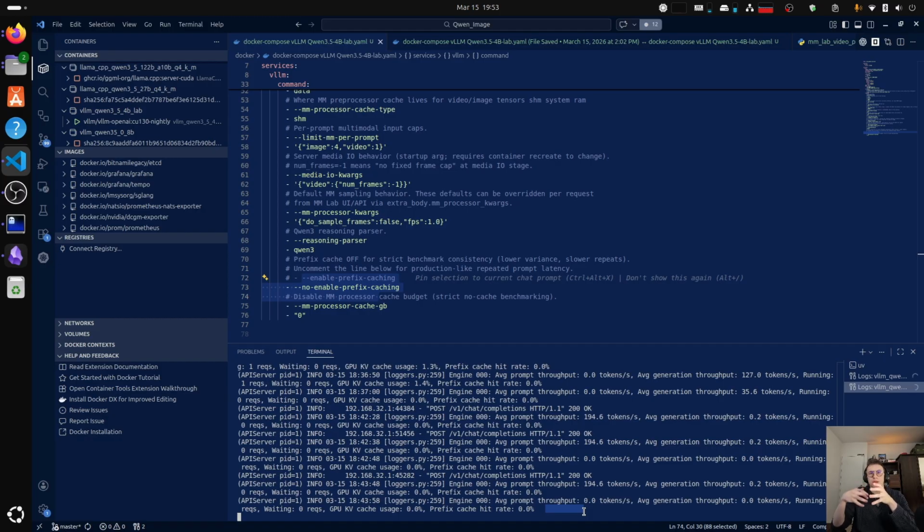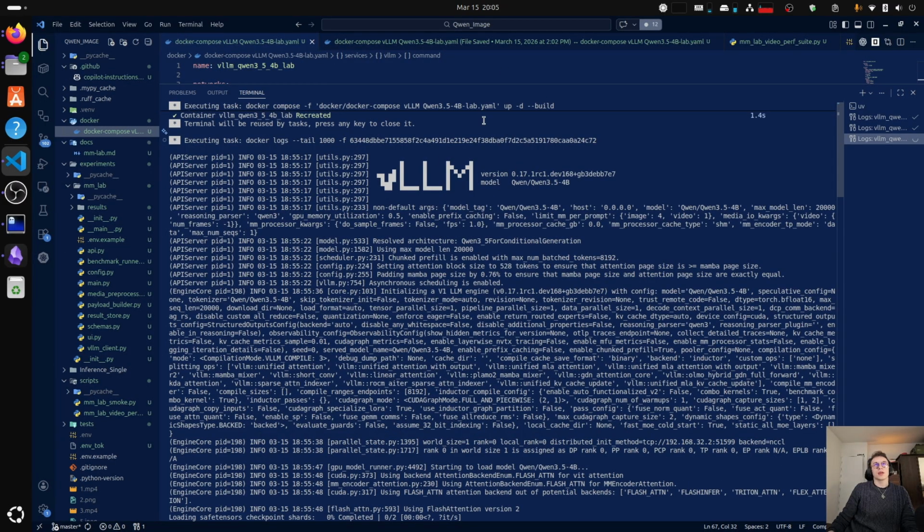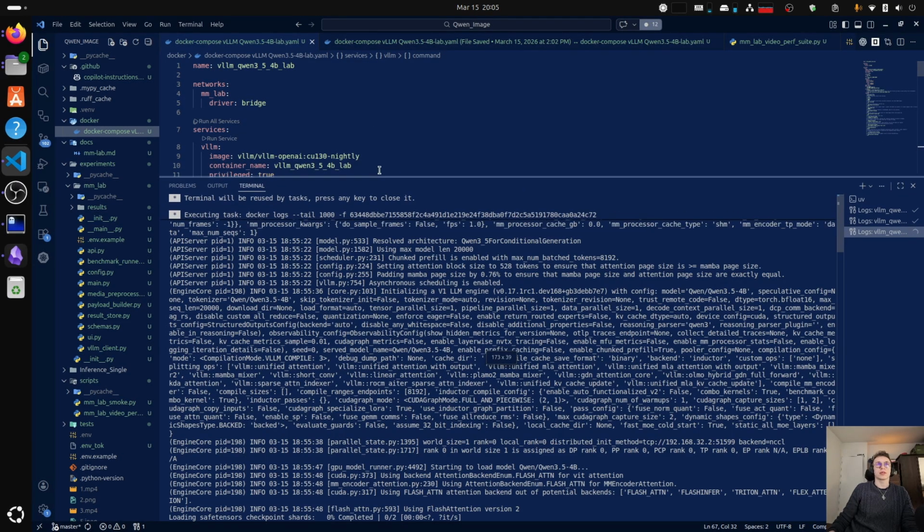So I set it to 0, and later we'll set it up so we can actually see the gains from caching and running inference on same or similar images and videos. Okay guys, in the meantime I run vLLM because the startup takes quite some time, depending on your optimization settings, and for our Docker it takes quite some time.